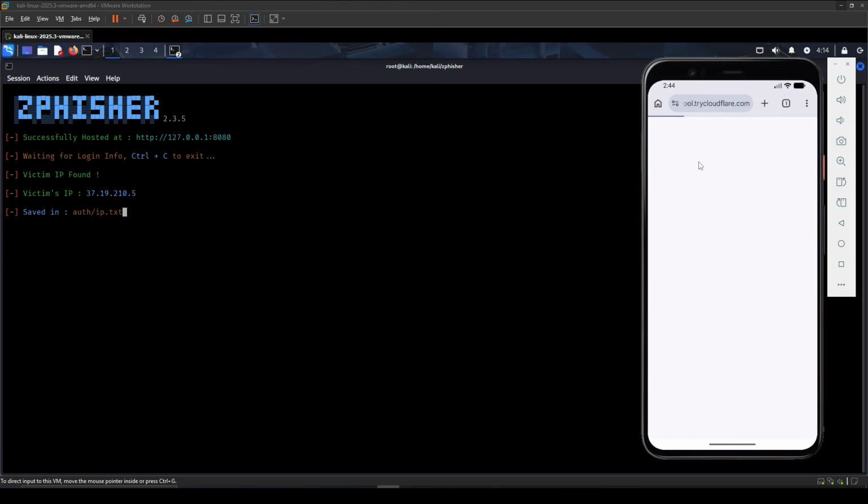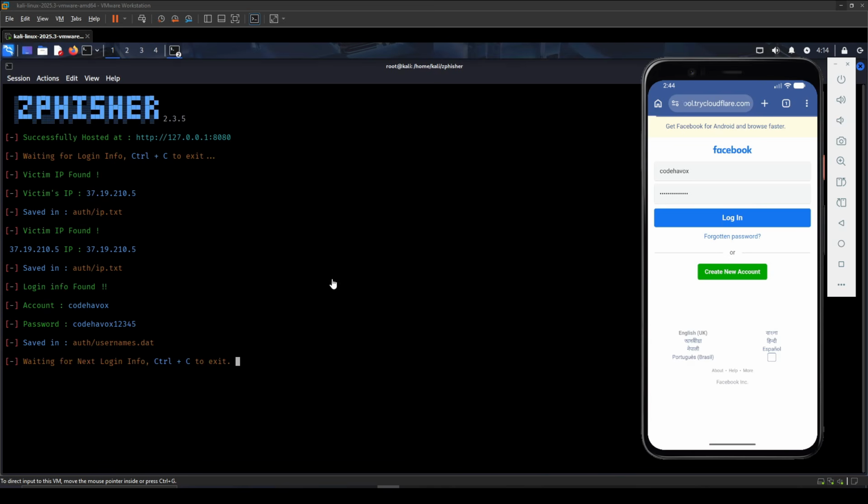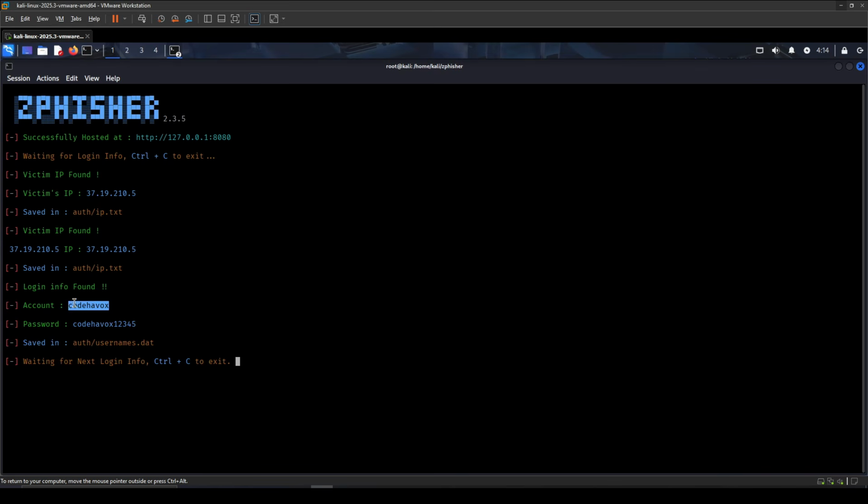I'm gonna put the username as codehaveaux and password as codehaveaux12345. Let's see if it works. When I check here, you can see they are the same credentials.